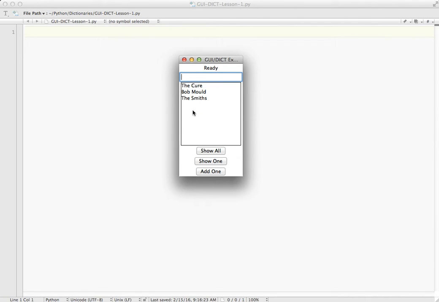Now these are the keys. I'm not showing the values yet, I'm just showing the keys. So if I want to see the value, for example, I click on Bob Mould, click Show One, and I have it up here in my label, Bob Mould and BSOR, which means Black Sheets of Rain, classic album. So I can click The Cure, Show One, Disintegration, Smiths, Show One, Meat is Murder.